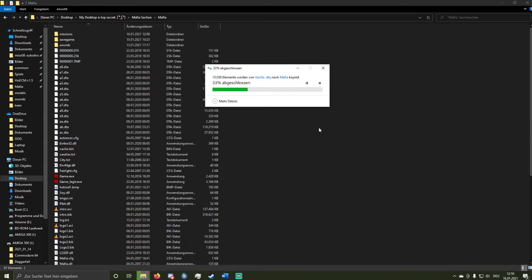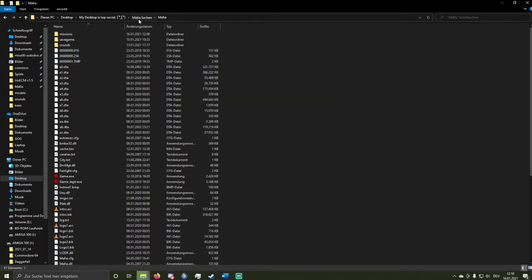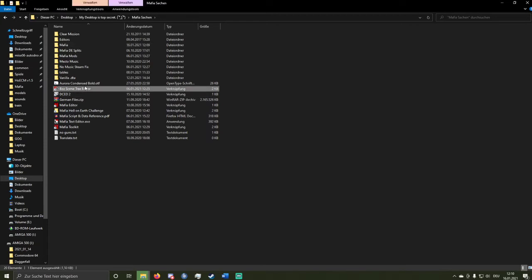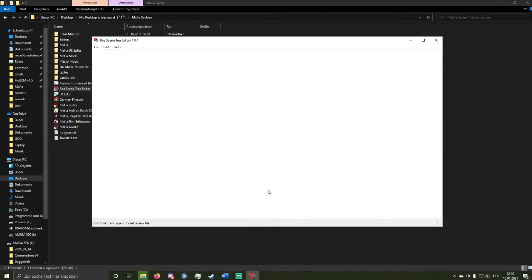You're not going to need to put that in your Mafia root folder, just anywhere. And then start the thing up. So I'll give you a little tour of the boss scene tree editor.